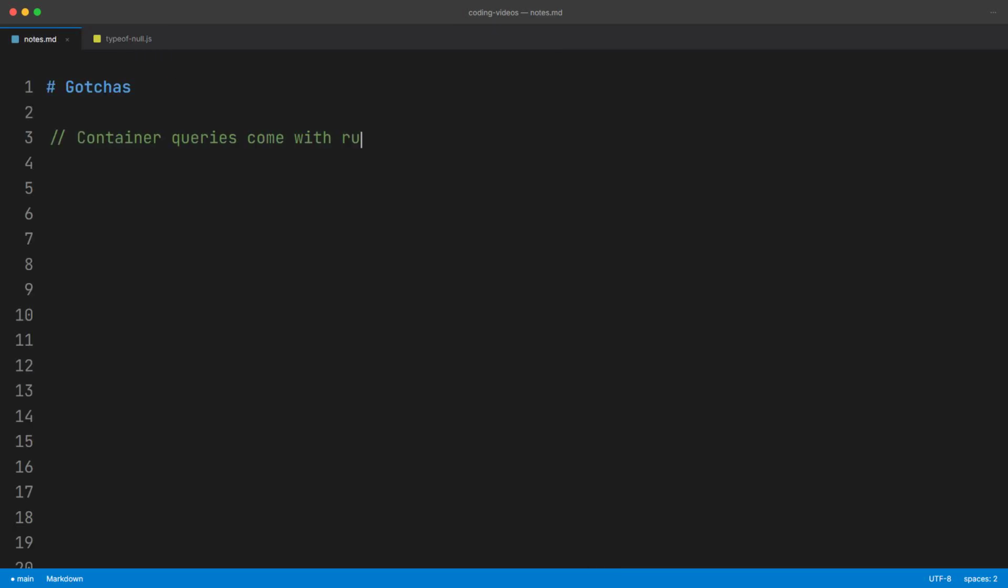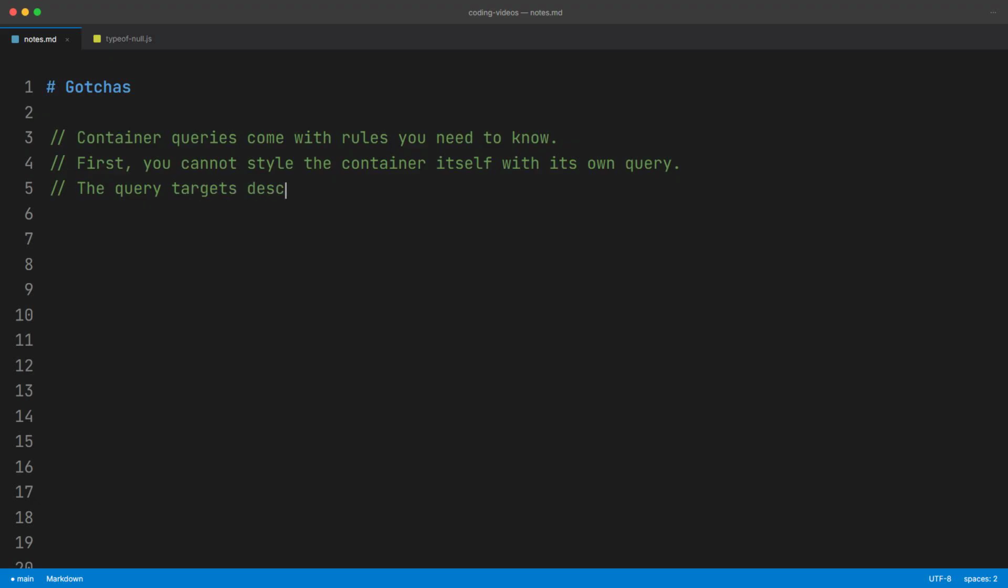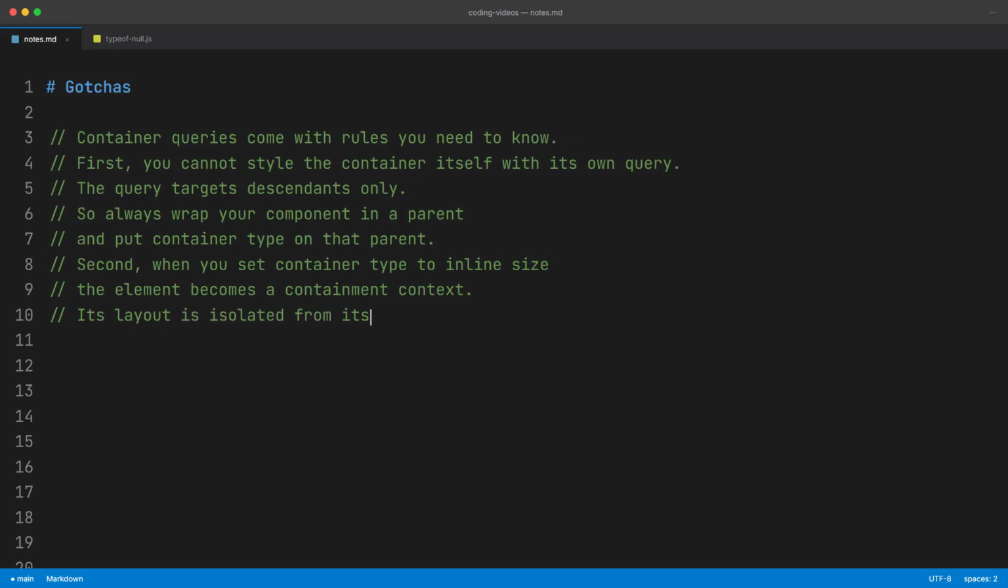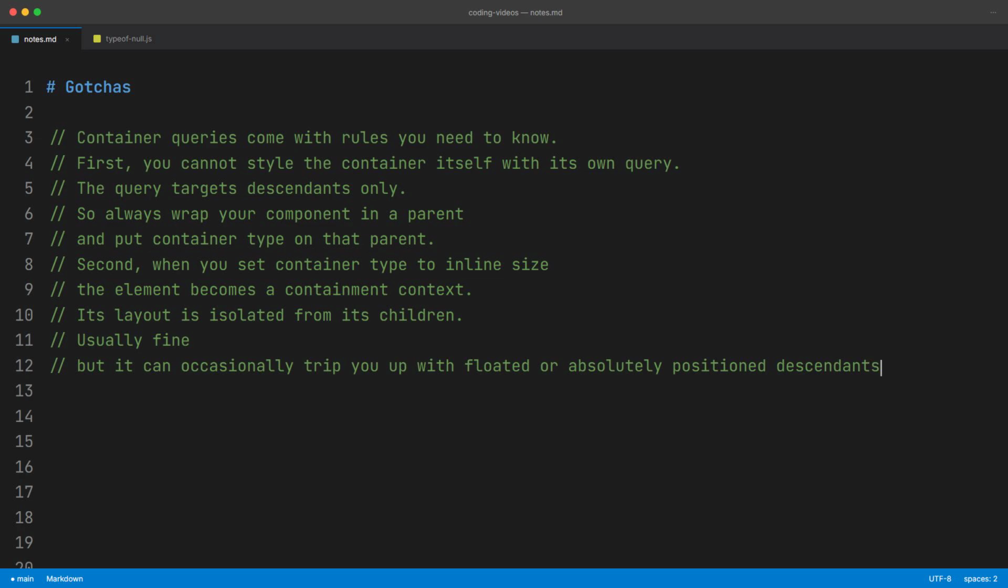Container queries come with rules you need to know. First, you cannot style the container itself with its own query. The query targets descendants only. So always wrap your component in a parent and put container type on that parent. Second, when you set container type to inline size, the element becomes a containment context. Its layout is isolated from its children. Usually fine, but it can occasionally trip you up with floated or absolutely positioned descendants.